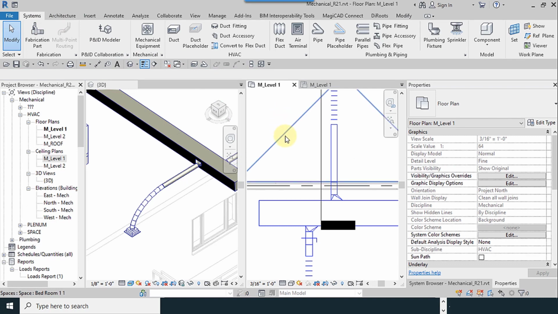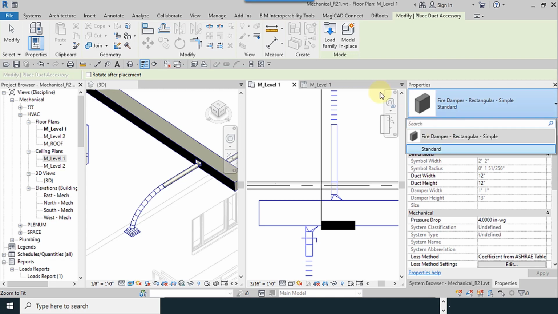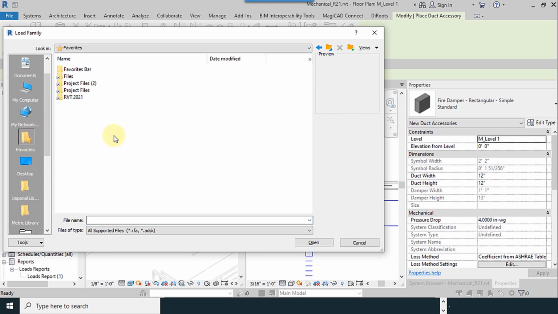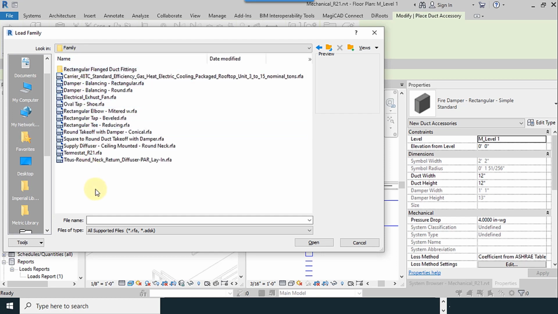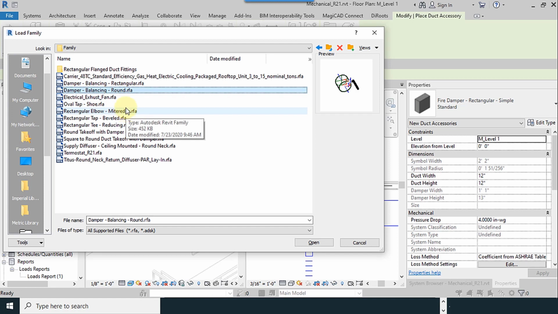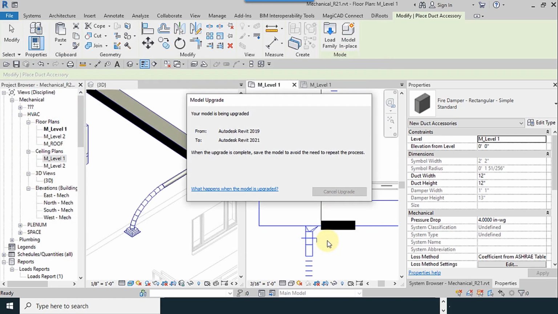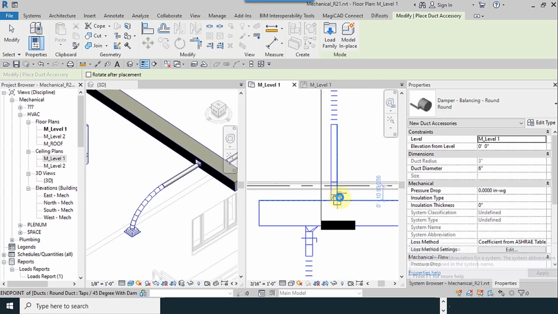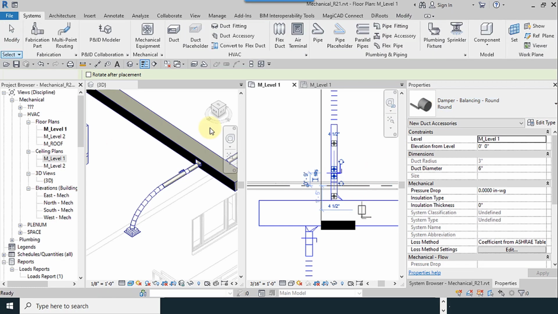For placing the damper, from the systems tab, use duct accessory. We haven't the round damper. I go to load family, favorite project files, family. You can use these dampers. We have round one and rectangular one. I select both of them using the Control key. And the round one appears here.